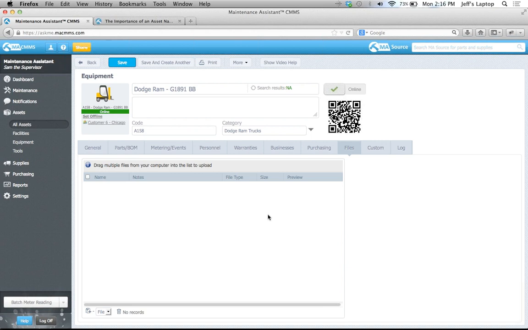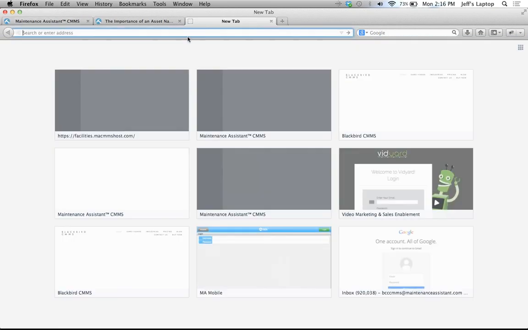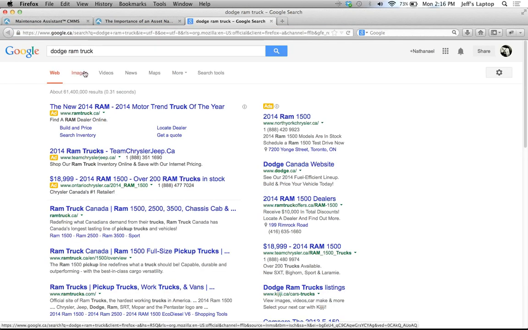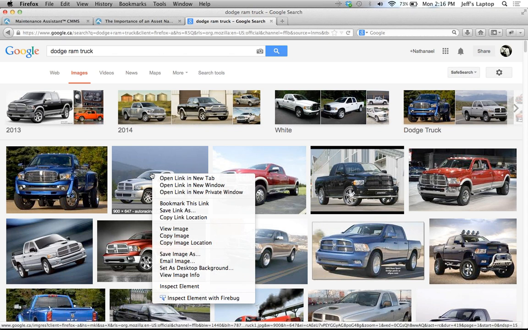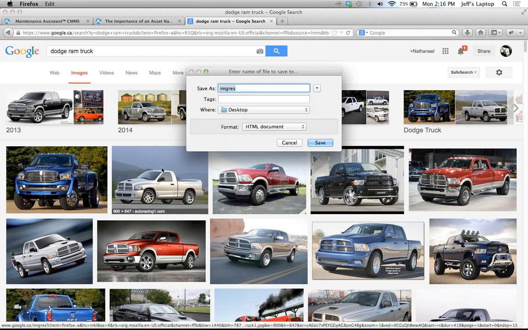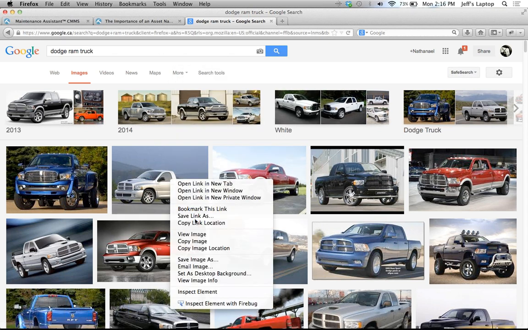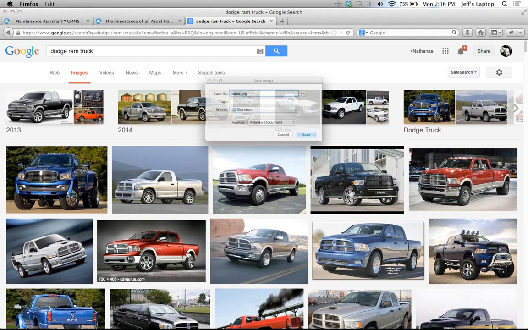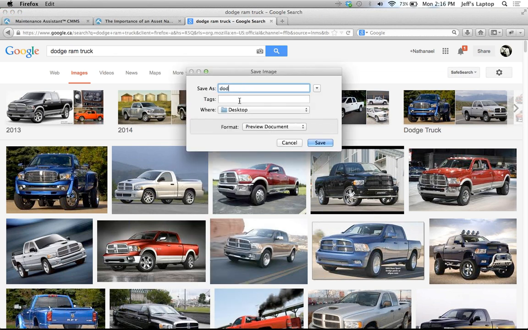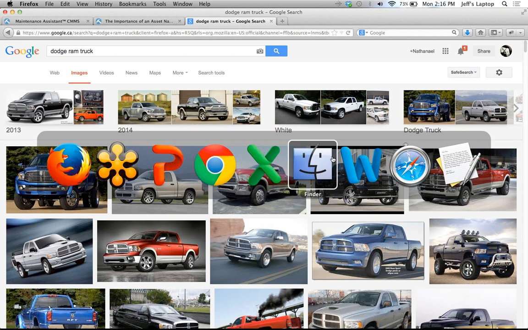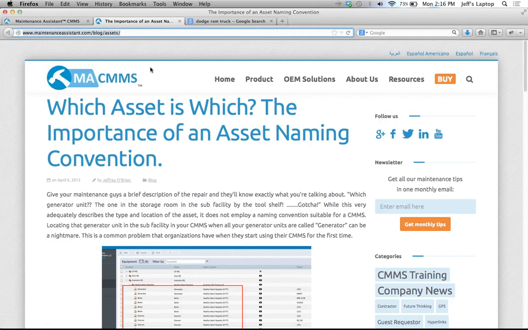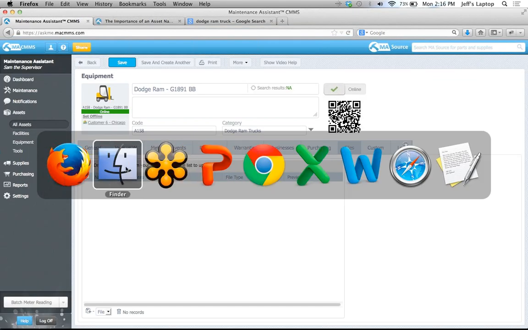In our file section, this is where we can upload a photo of the asset. Very easy to do. So let's just go to Google and get a picture of the Dodge Ram truck. I'll just take this one here. I'll go save it. Oops, cancel that one. Save image as. Dodge. I go to my desktop here. See, I can drag this straight in.